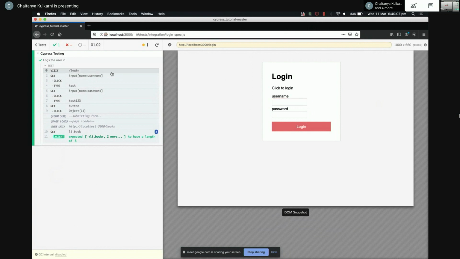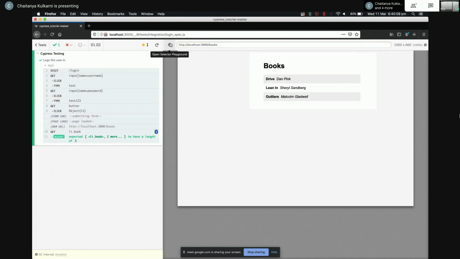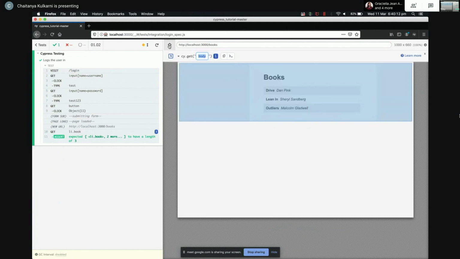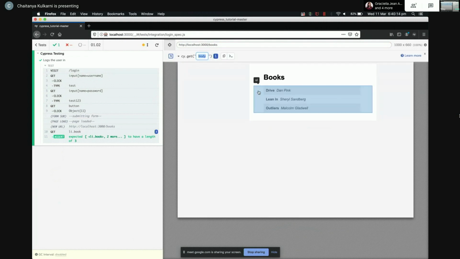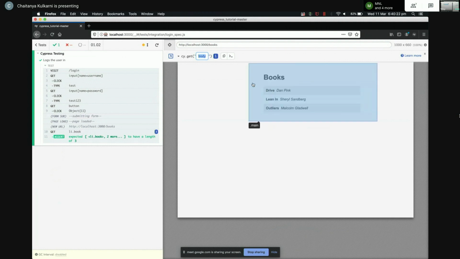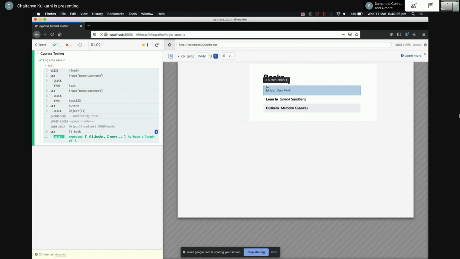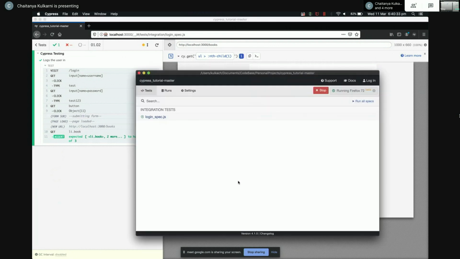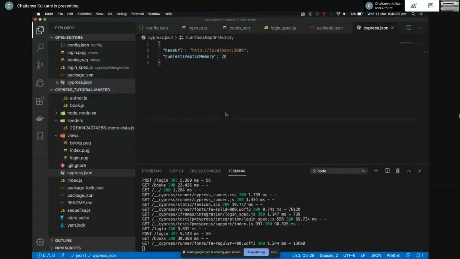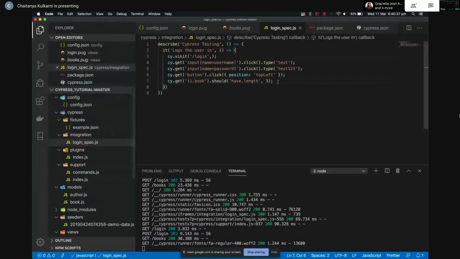Another beautiful part of this particular Cypress launcher or test runner is the selector playground. Now, I just want to see what basically is the CSS selector for this. I can directly hover over the element that I want, and Cypress returns me what should the code be for that particular element. I'll go back in and I can straight away use the code in my spec file.